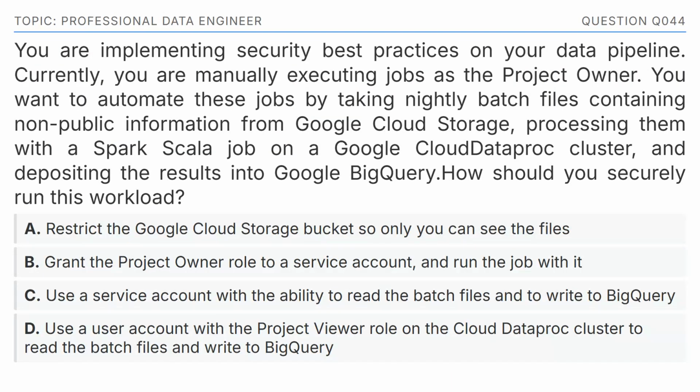You are implementing security best practices on your data pipeline. Currently, you are manually executing jobs as the project owner. You want to automate these jobs by taking nightly batch files containing non-public information from Google Cloud Storage, processing them with a Spark Scala job on a Google Cloud Dataproc cluster, and depositing the results into Google BigQuery. How should you securely run this workload?